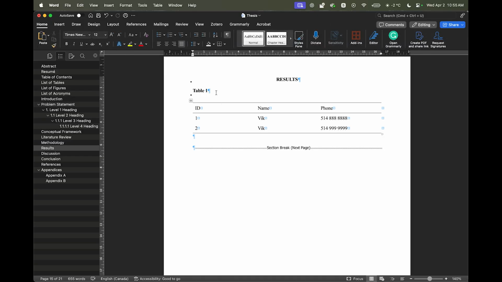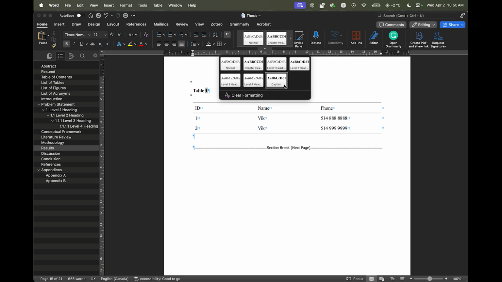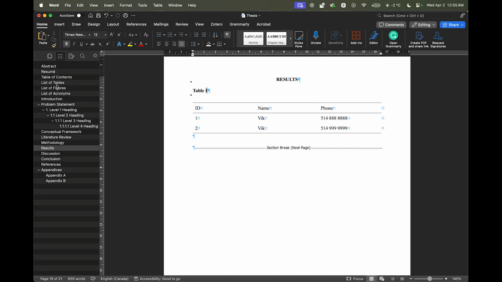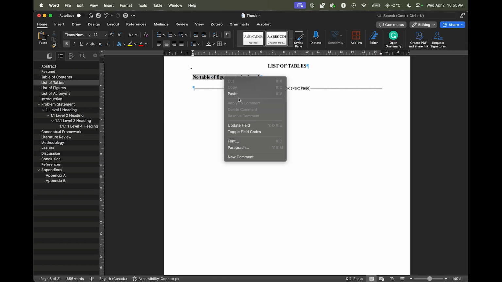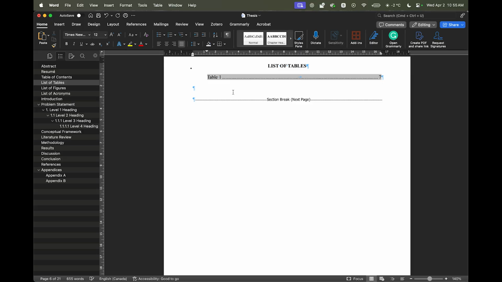Okay, so that's my table. One special thing I want you to note is when I put my cursor like this, you see how the 1 becomes kind of shaded? That means that it's been registered as a table. And what that means is that if I go to the styles here, just to show you, the caption has been automatically selected. Caption is important because that's how it's going to show up in our list of tables. So if I go up to list of tables here and I right click and I say update field, you'll see now the table has appeared there.